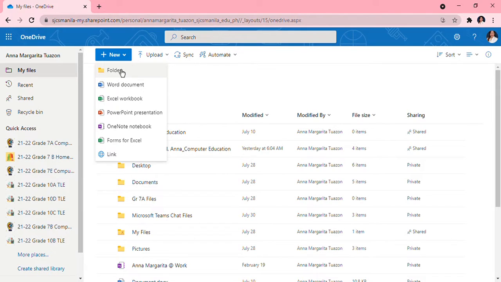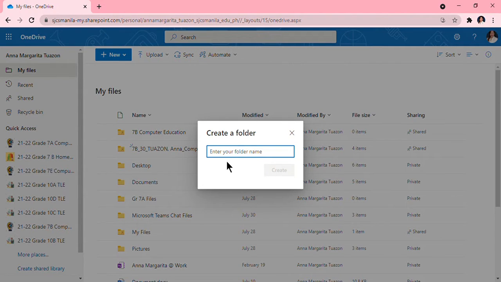For now, I will teach you first how to make a folder. For this particular activity, I want you to follow this format. Click here, folder. And then follow the format: batch, for example, your section is A, so 7A, underscore, your class number, example 10, underscore, your surname in all caps, example CHUA, then your name, which is, I think, Ian. Then underscore, computer.